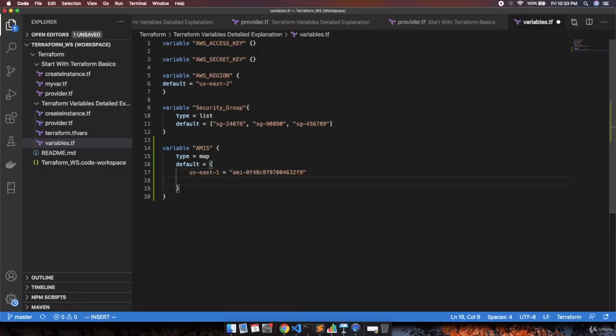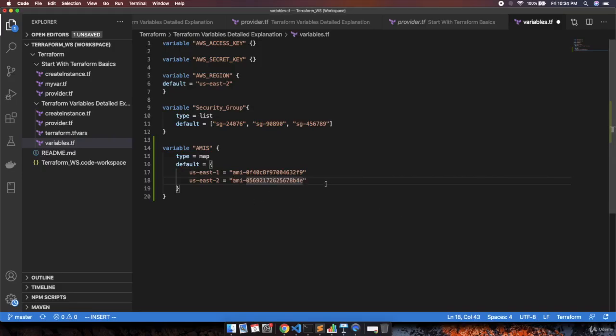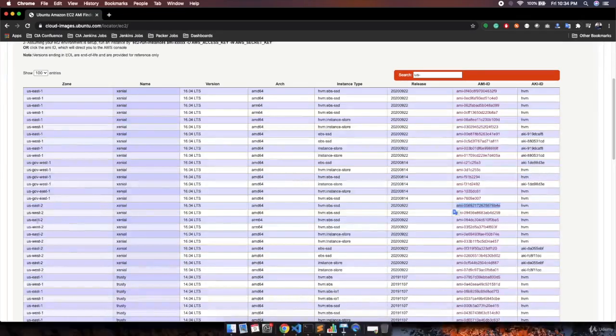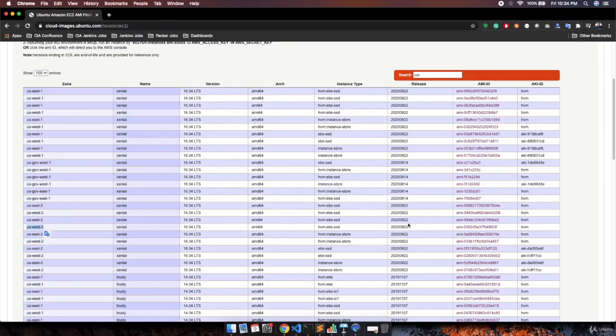In the similar way, we will choose US East 2 and we will provide the AMI for the US East 2. So for the US East 2, you can see this is the AMI for the US East 2. So I will copy this value and provide this AMI over here. In the similar way, we will choose another region like US West 2. Provide it here, provide the AMI for the US West 2.